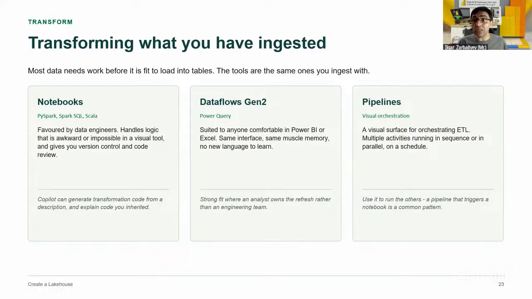So this is familiar to anyone who has built in Power BI or Excel. Same interface, no new language. The strongest fit is where an analyst owns the refresh rather than an engineering team. Pipelines give you a visual interface for orchestration, multiple activities running in sequence or in parallel on a schedule. And note the italic line. You often use a pipeline to run the others. A pipeline that triggers a notebook at 2 in the morning is one of the most common patterns in Fabric.